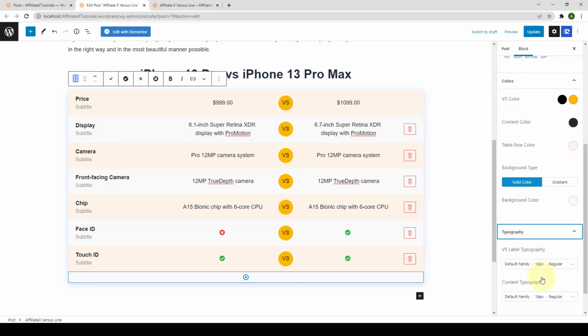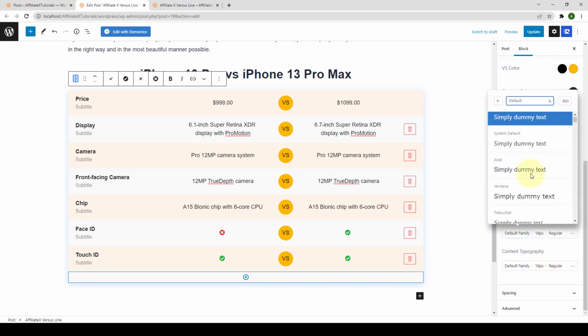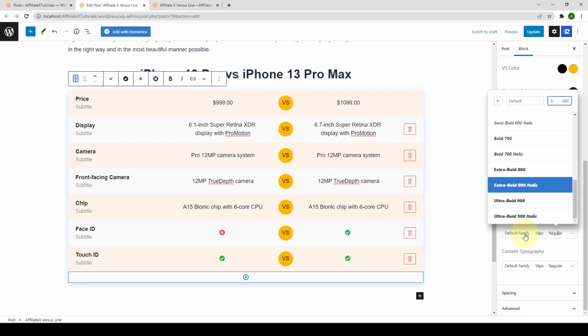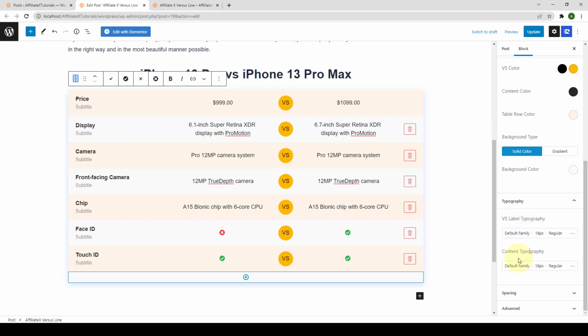Under typography, you will be able to change the font family, select the font style, as well as set the font size, line height and letter spacing for your versus font, as well as the content fonts. You can easily select your preferences from here. I do not want to make any changes in the font style or font sizes here. I'm okay with it, so I will not make any changes.